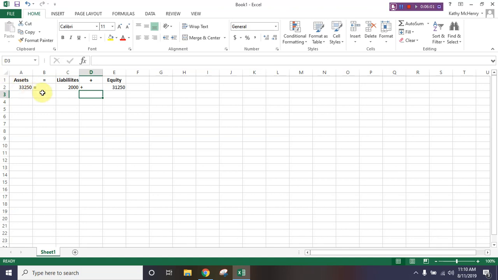Now, in Excel, we can select two different cells that are not next to each other. So I'm going to click on cell B2, hold down my control key, click on D2, and then I'm going to center align those. Okay, format figures within an accounting equation.